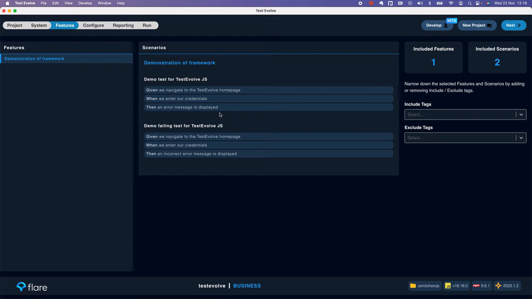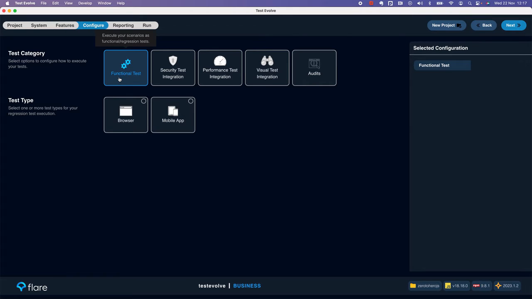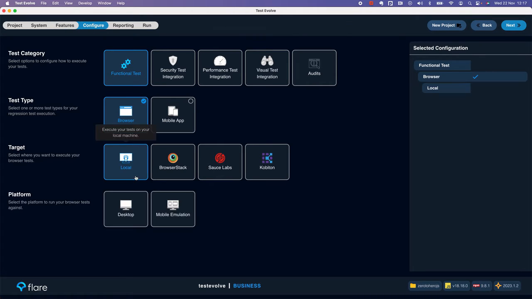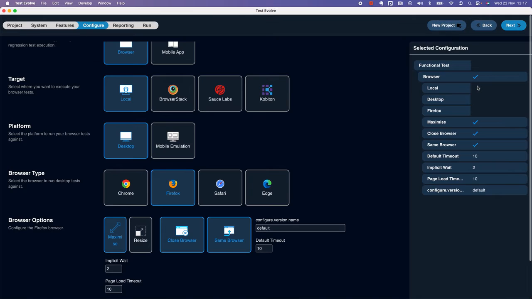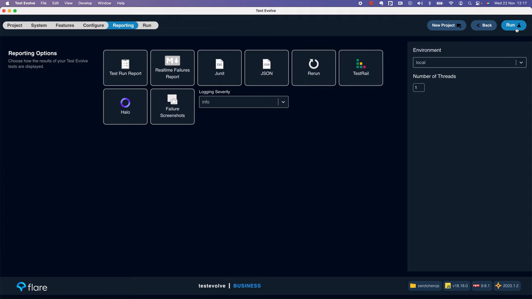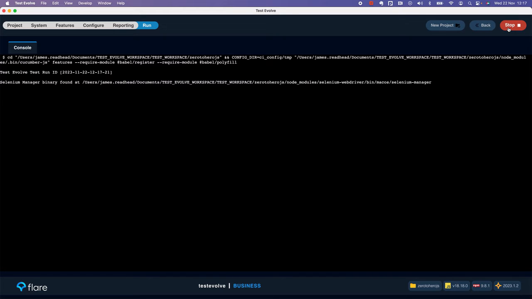Okay, now the easiest way to run those immediately is to click through to next. We'll choose this as a functional test. It requires a browser. It's locally on my machine. It's a desktop. I'm going to choose Firefox. That's really all I need to do. I click on next. We'll talk about reports later on, but for now I click on run. We see the console, and now it's going to spin up my Firefox browser, and it's going to run the two example tests that come with a brand new project that's just been opened for you.